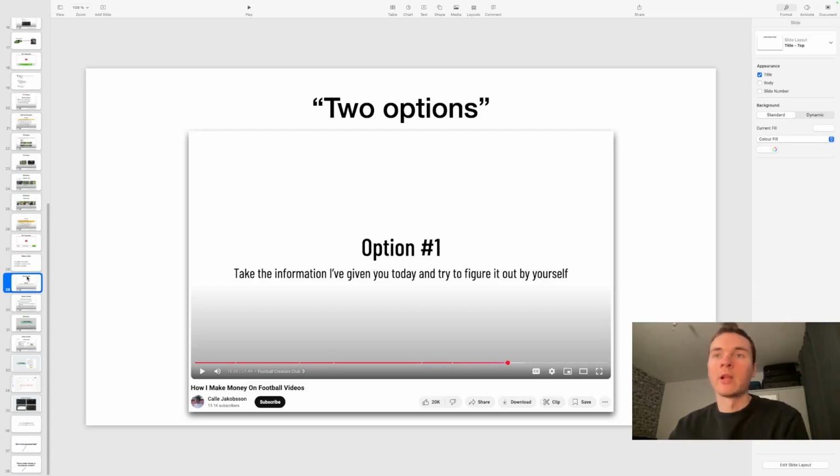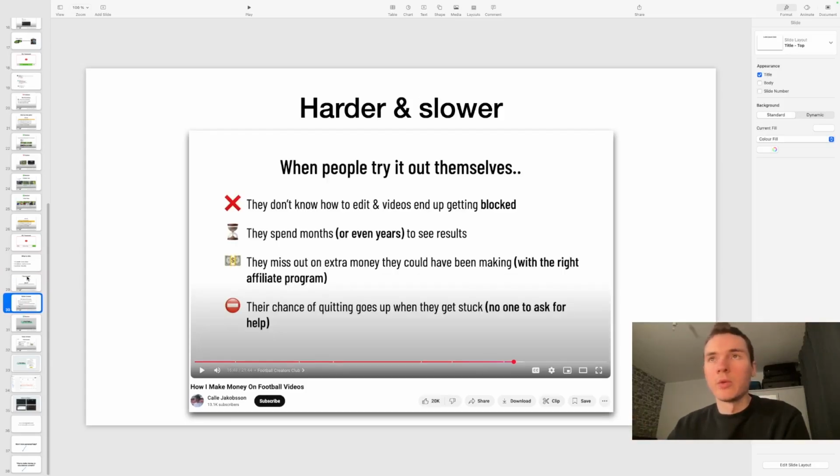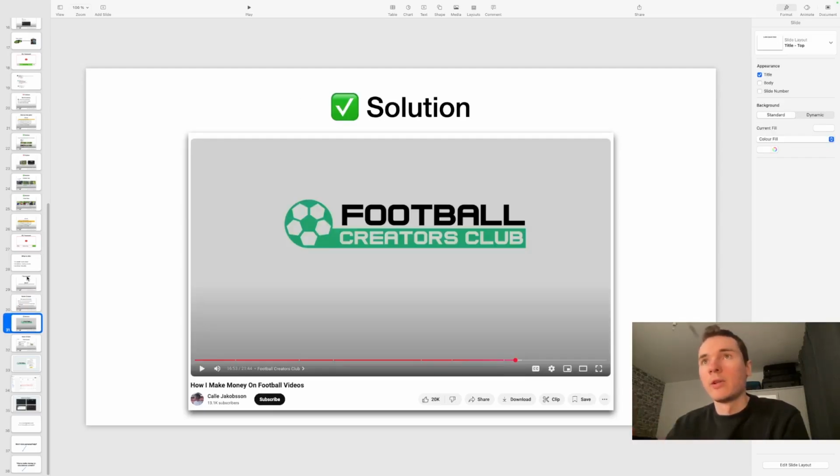A lot of VSLs use this way. So I basically say that you have two options. You can take the information I'm giving you today in this video with this free tutorial, and you can try it out by yourself. And then I bring up the problem with that, which is that it's going to be much harder because you have to do it alone. And it's also going to be much slower because you need to figure out everything by yourself, which just really makes sense, right? And then basically the solution to that is my product.